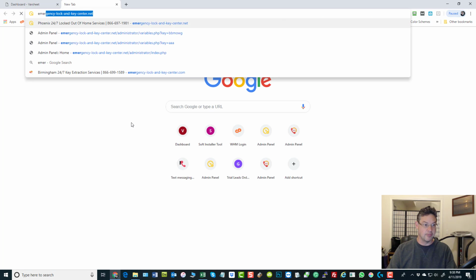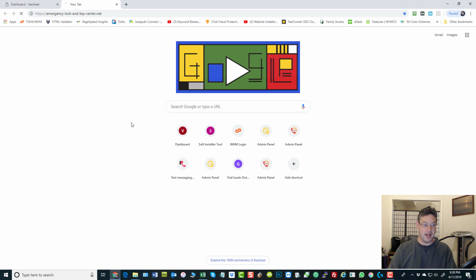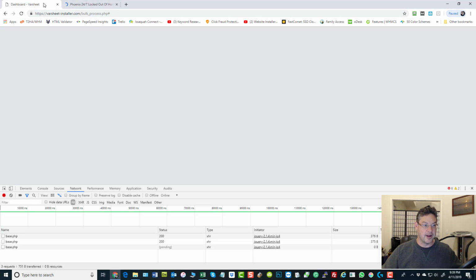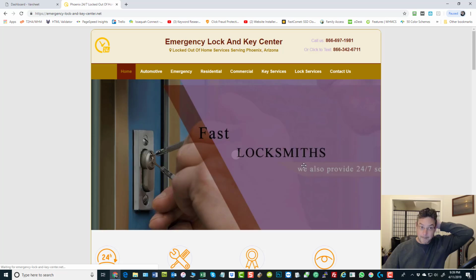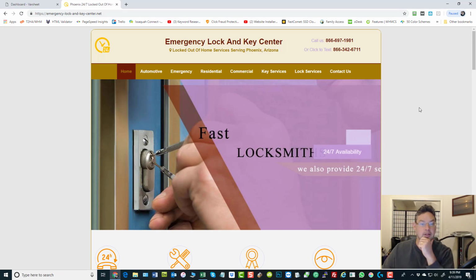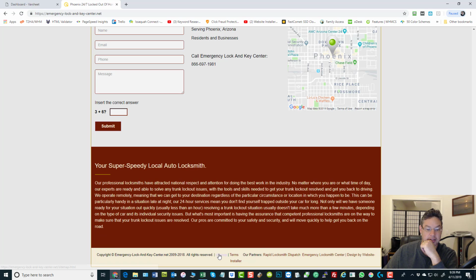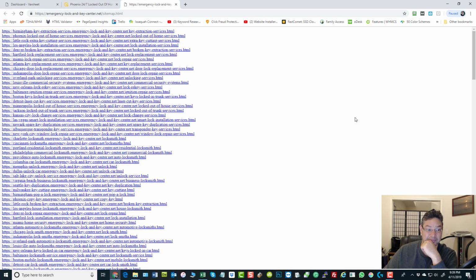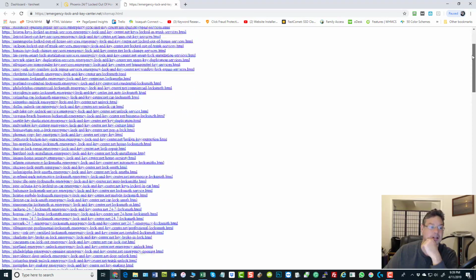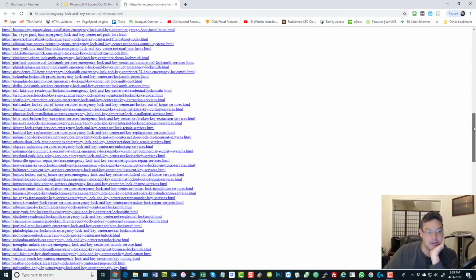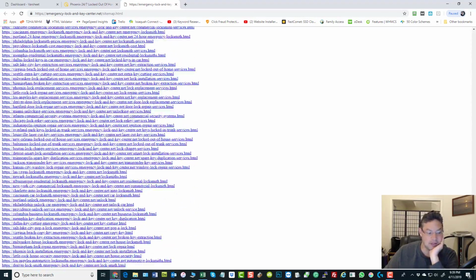EmergencyLockandKeyCenter.com. Let's just take a look. EmergencyLockandKeyCenter.net, that's the next one down, so it must have done that one. Okay, there it is. Let's see if we're right. We should be. I'm going to hit Sitemap. There you go. Look at this, it's here. It's our 250 rows. Sure looks right.